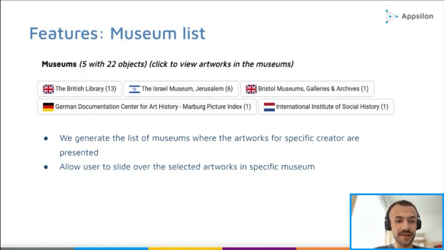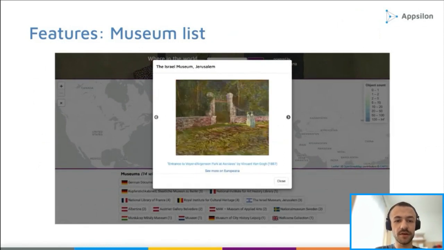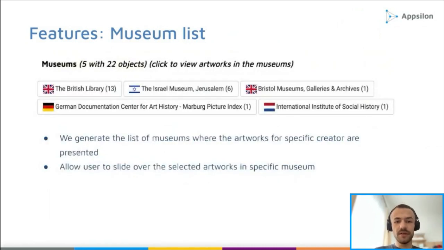Let me focus on the museum list. So we present to the user the list of museums where the particular artworks are presented. So the user can easily click on a museum and see the artworks presented in that museum. So for example, if the user clicks on the Israel Museum, you can check some artworks. It was made with Shiny inputs, a list of Shiny inputs, and we can observe the clicks using some JS code.